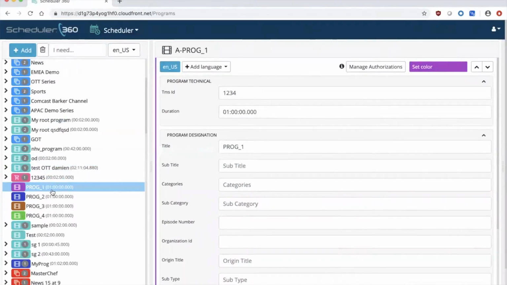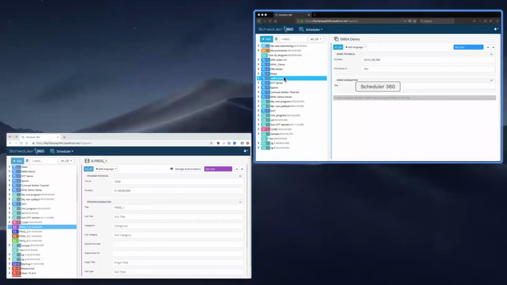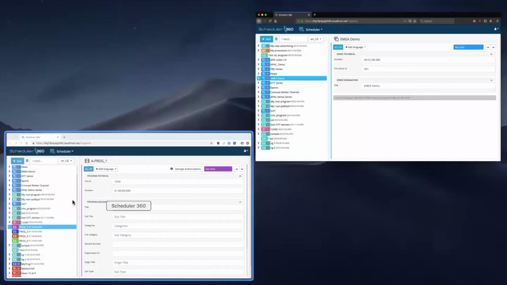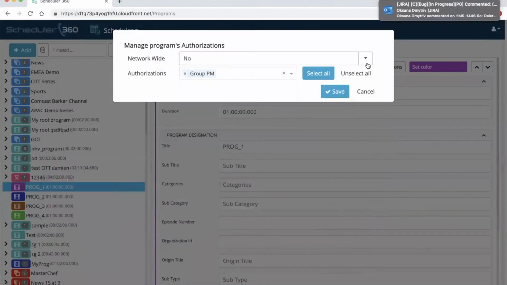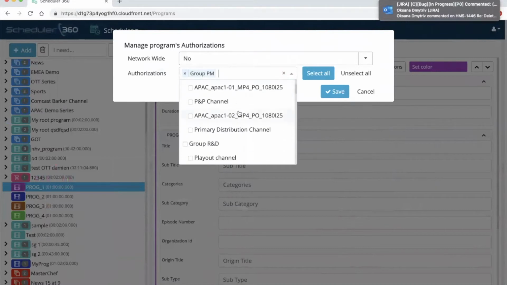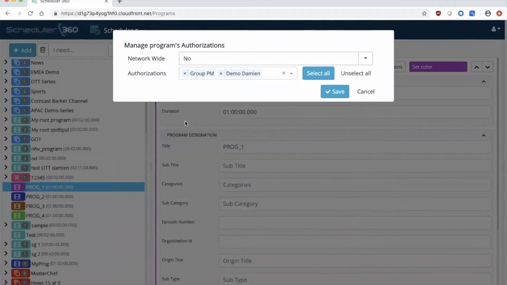Here's a new feature. We're going to highlight program 1 here, which once again, the second user doesn't see. The new feature is you can manage authorizations. So this is the super user clicking on Manage Authorizations, and he's saying Program 1 is now authorized for Group PM. I'm going to change the authorizations, and I'm going to allow this program to be seen by the Demo Damien group also. And now I'll save it.